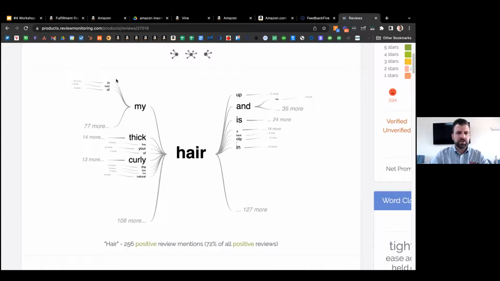And so you can see like in my hair, hold my hair, of my hair, right? And this can help you start to understand how are people talking about your product? What is the language that they're using? What are the keywords that they're using, right? And this is feedback directly from your customer. So you want to take this information and use it to optimize your product listings.